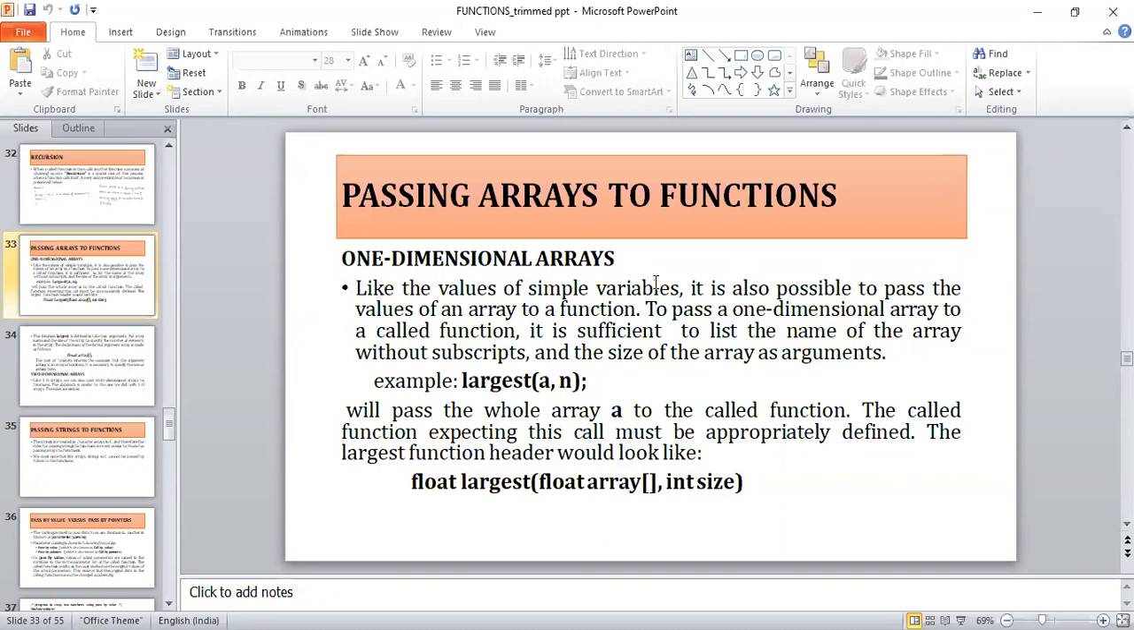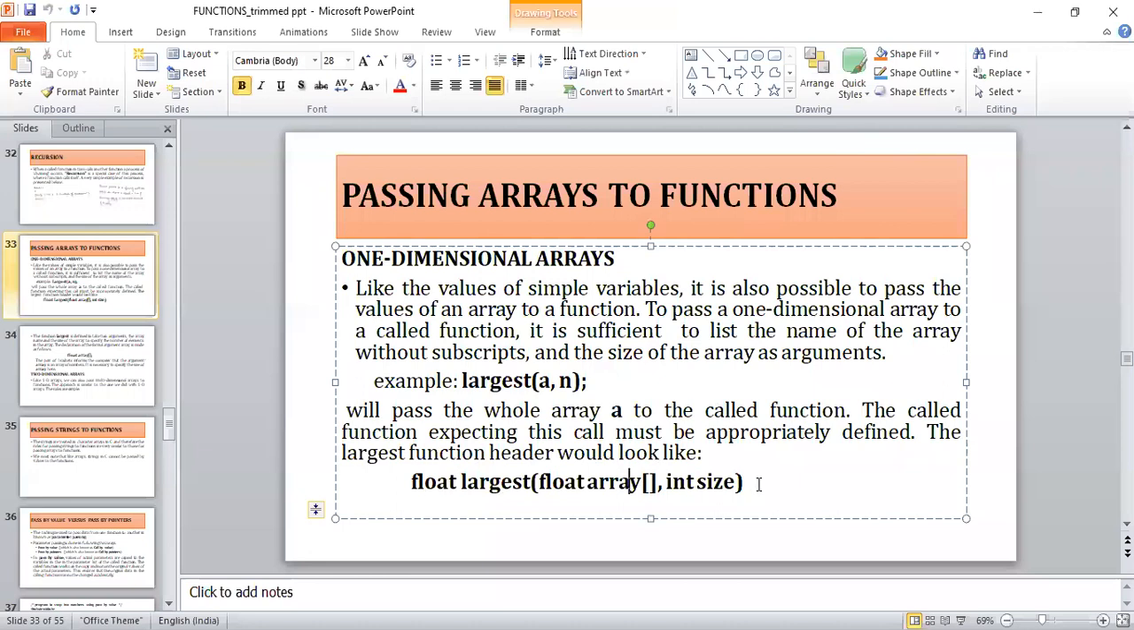What is the data type of the array? It is float, and size cannot be float, so that's why we have taken it as int. So this is how the syntax is going to look when you are writing the function prototype to pass an array as an argument. This is the syntax, or this is an example you need to follow to invoke or call a function with an array as an argument.